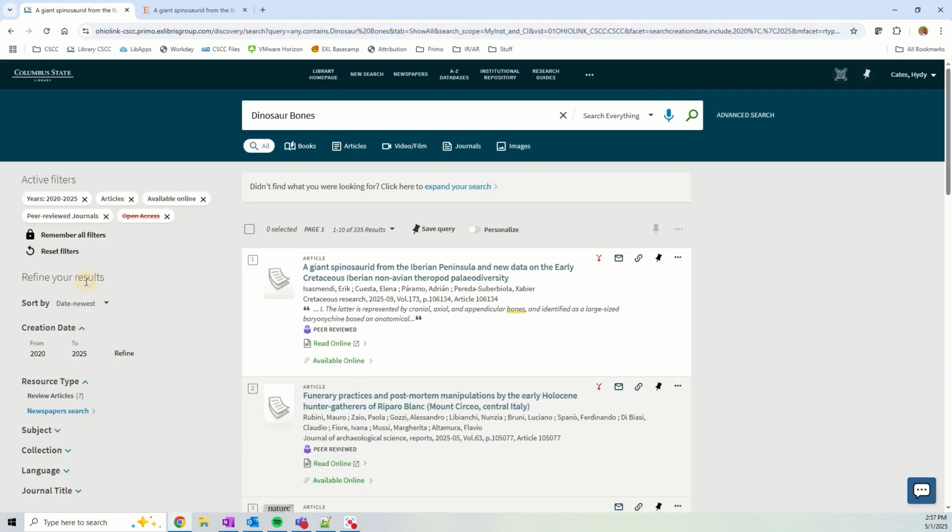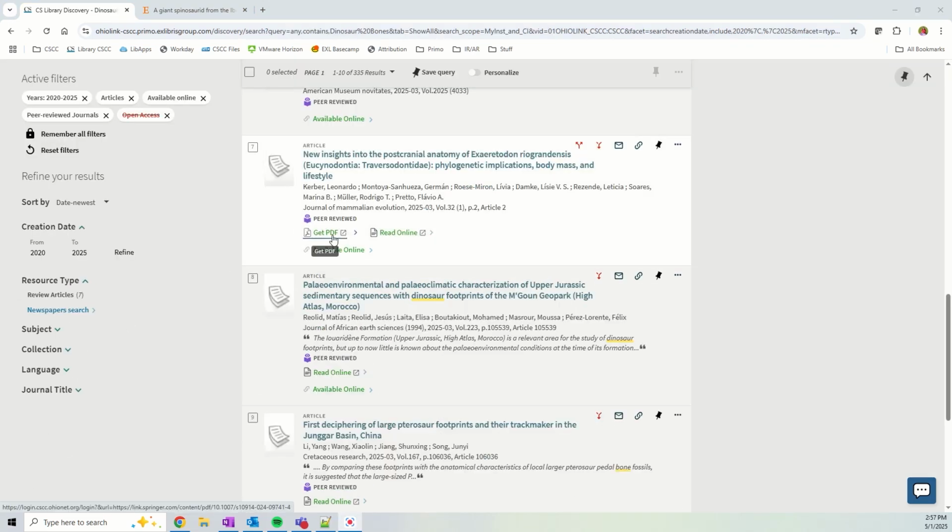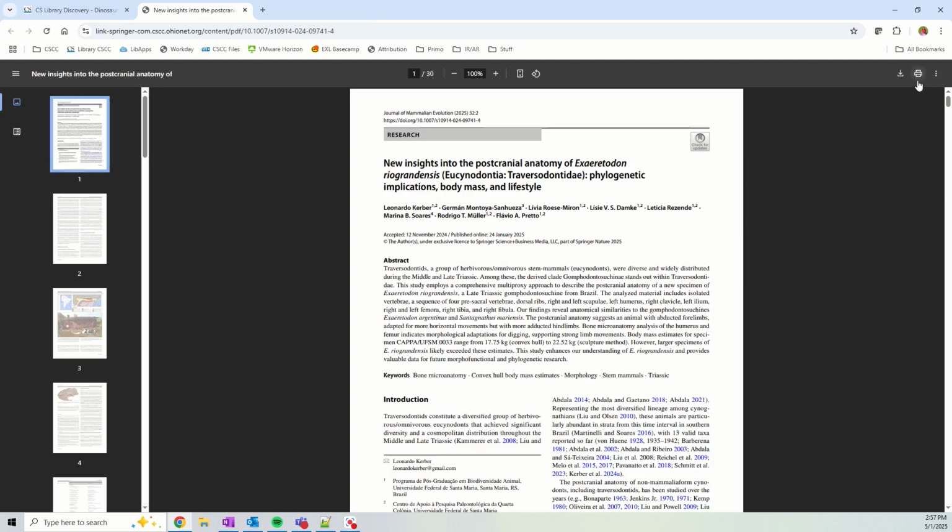Other results may have the option to get PDF. Clicking on this link opens the PDF in a new tab, and from here you can download or print the article yourself.